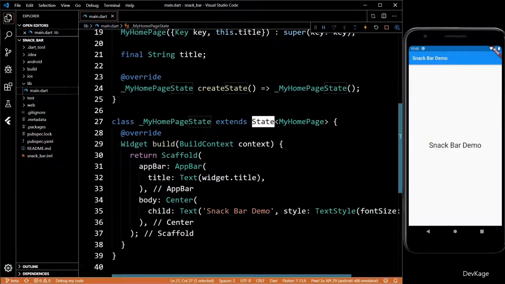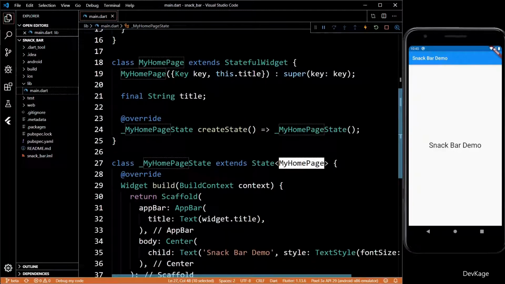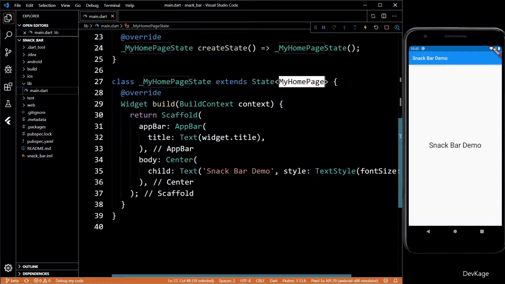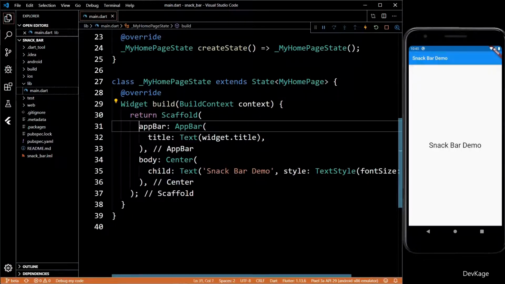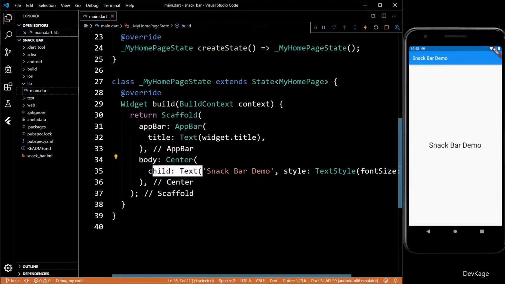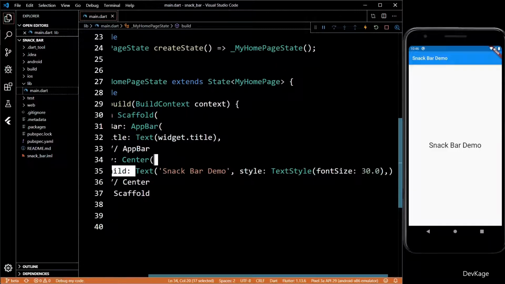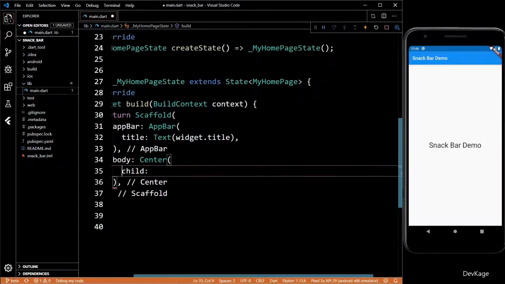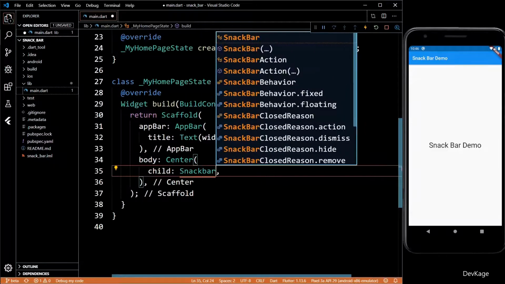All the widgets that you see on the screen are basically built in the build method of MyHomePageState. As you can see, it has a body which has a center widget, and inside that the child is set as a text widget which says Snackbar demo. For this demo, I'll replace the text widget with the SnackbarLauncher button.